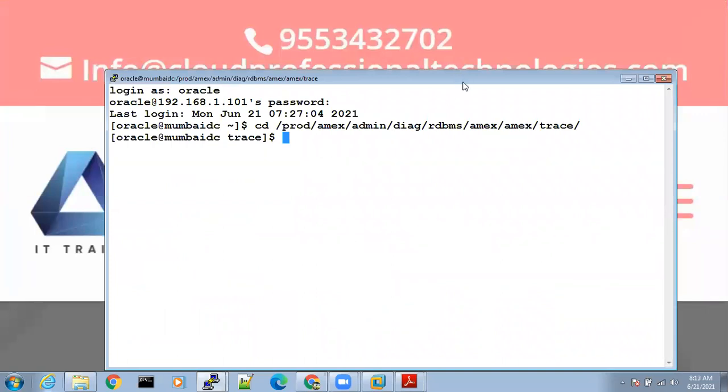And how to see the alert log file? I told you any editable file can be opened with vi, but don't open this file with vi. There is one more option: you can use head or tail. What is head? Head is the top, tail is the bottom. If you use head, it will show you from the beginning. If you use tail, it will show you the latest information.